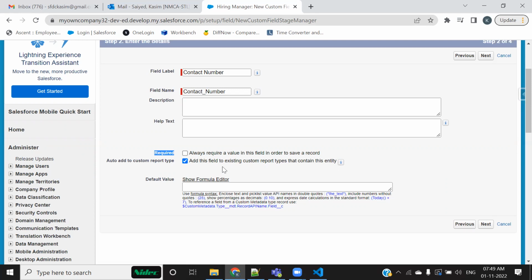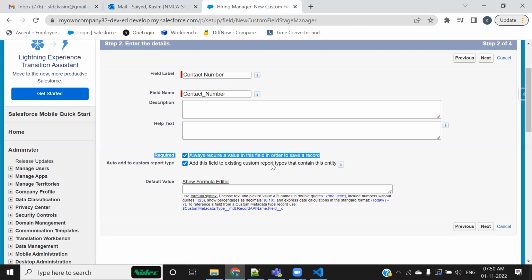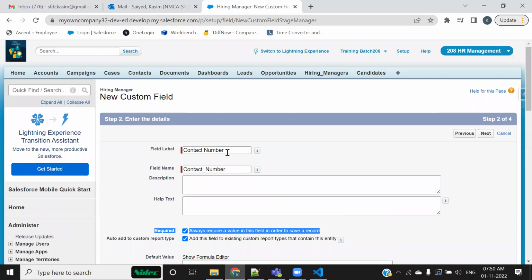First, whenever you want to make a field required, there is a small checkbox called required checkbox. What you have to do is just click and make it selected. By default, it is not selected; it is unchecked. You have to check it. Always requires a value in this field in order to save the record. So when you check this, the field you are creating, say I'm creating a field called contact number, is going to become a required field on the user interface. There's another way to do that.